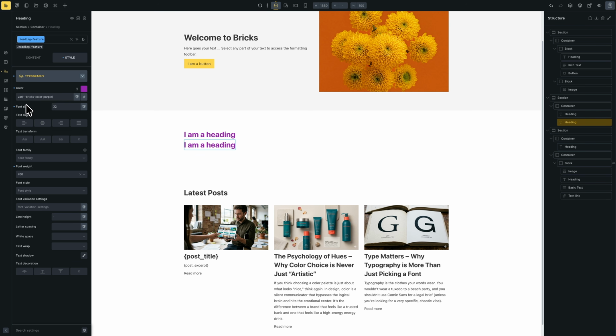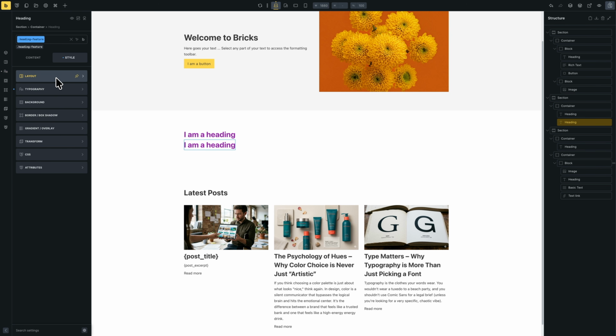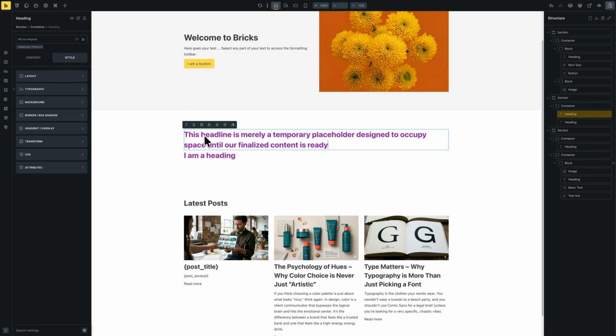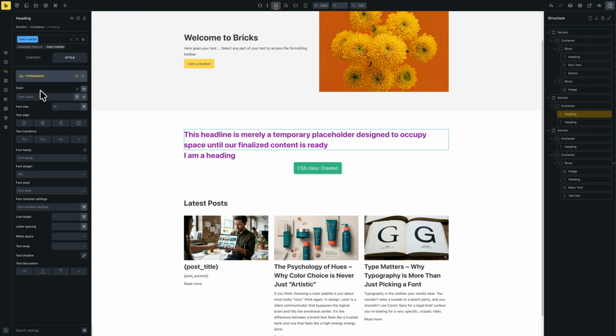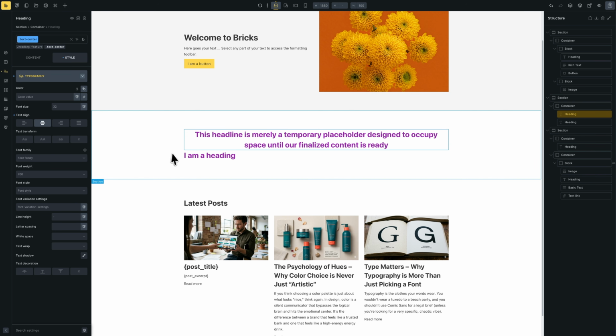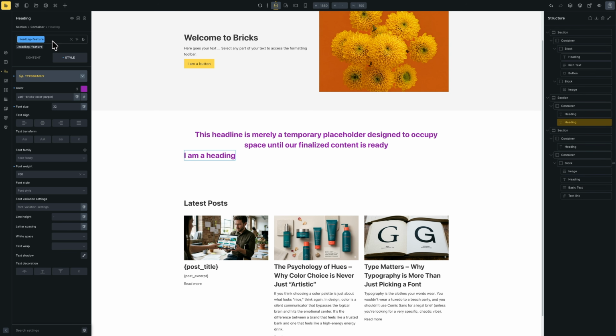Now let's build a utility class system. Utility classes are small, single-purpose classes you can mix and match. Select the first heading and add some text so it wraps into 2 lines. Create a class called text-center and set the text alignment to center. On the second heading, create another class called mt-md and set the top margin to 32 pixels.